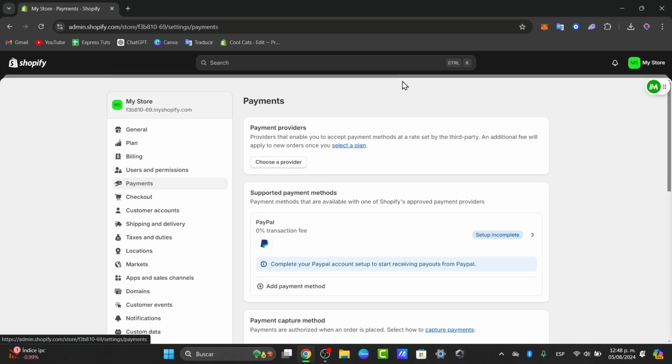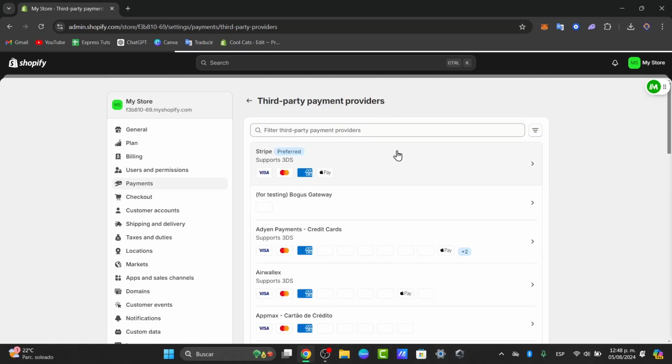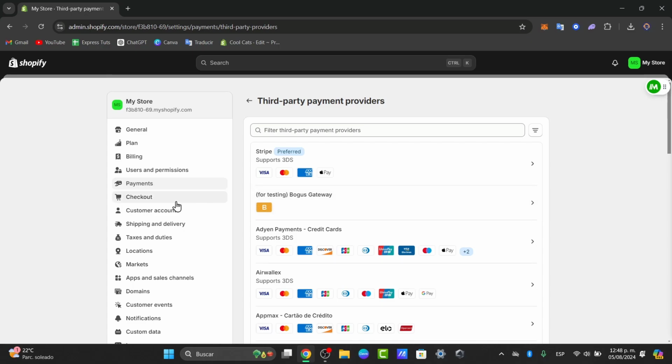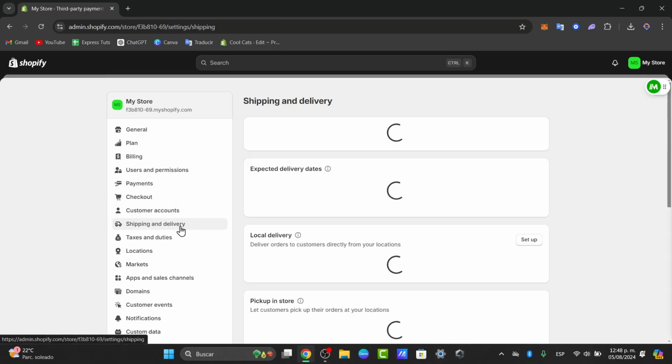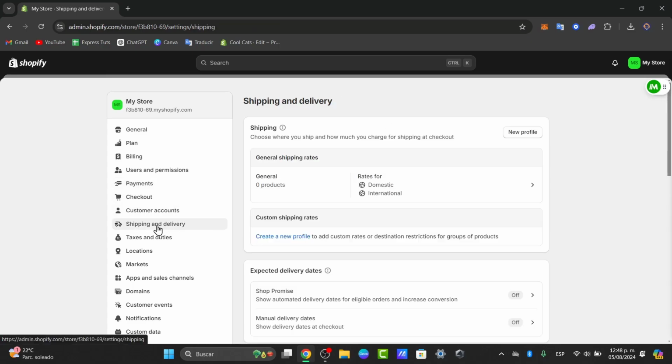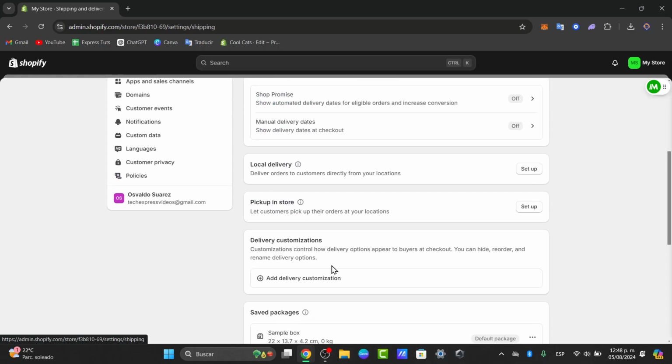So if you have Shopify Payments, you can enable it. If you don't, you can go for the option that says choose a provider and choose the option that best suits you. And lastly, you have to check out customer accounts, shipping and delivery. Shipping and delivery helps us check how much you're going to be charging for shipping at checkout, depending on the country you're currently living in. Create a new profile and create a new custom rate or destination restrictions for specific products. And there you have it.